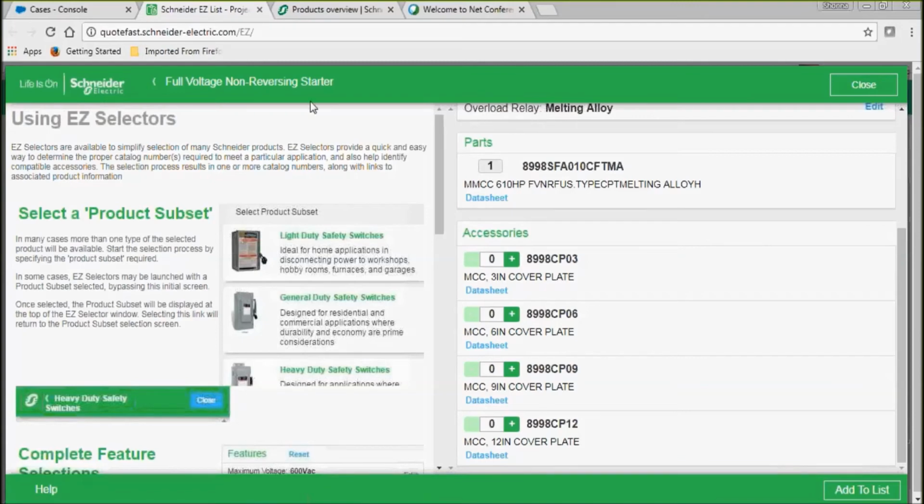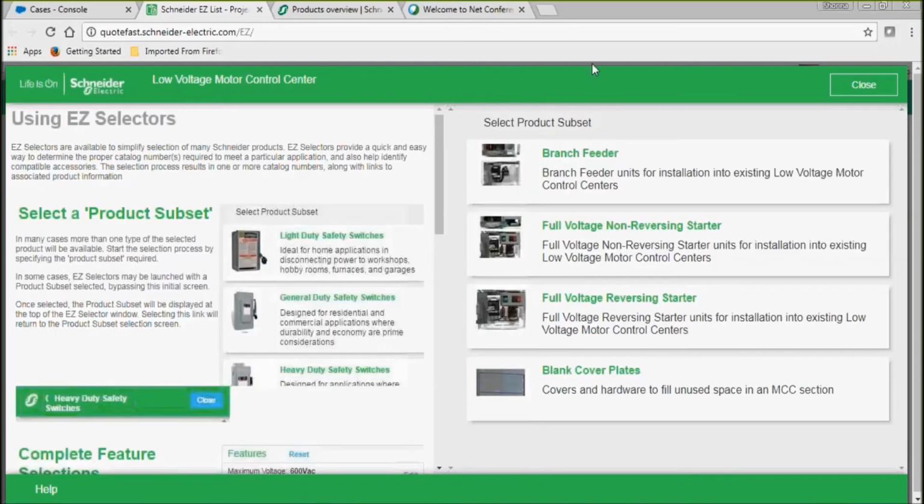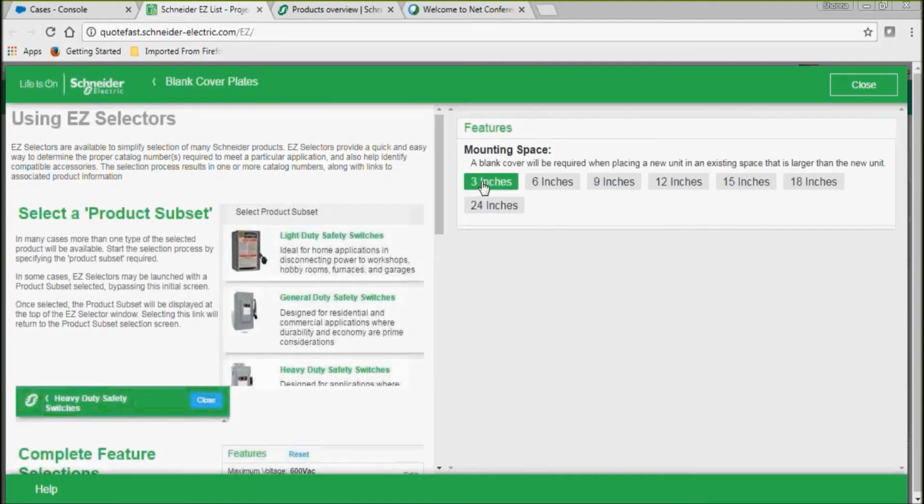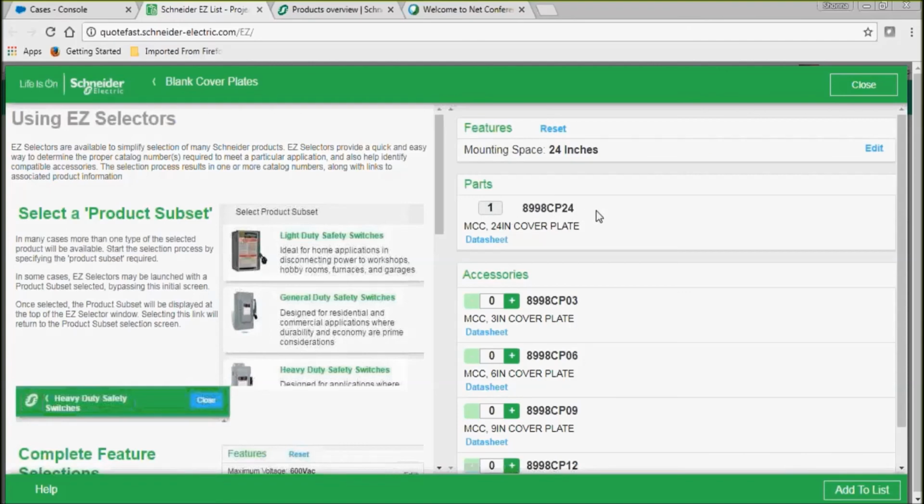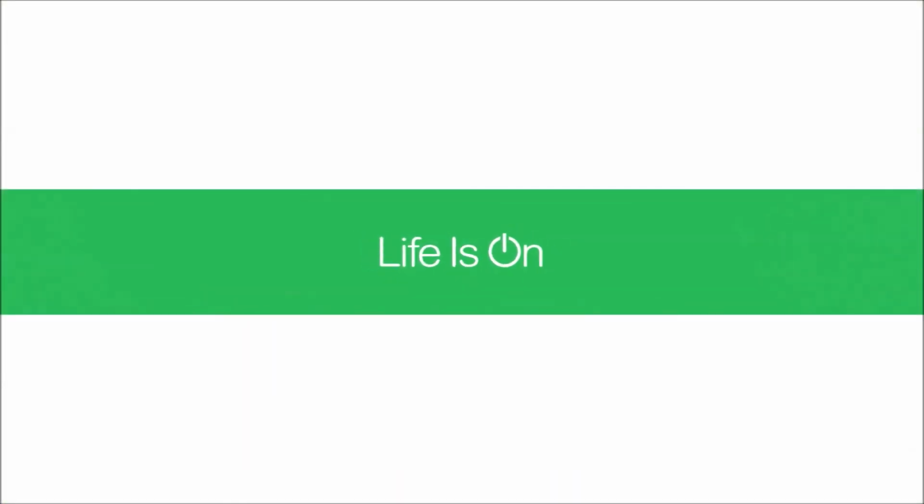Let's go ahead and go back, and we're going to select some blank cover plates. Let's do that now. Here you can see we have 3 inches, 6 inches, 9 inches, 12 inches, 15 inches, 18 inches, and 24 inches. All you do is select one, and there you have your cover plate.